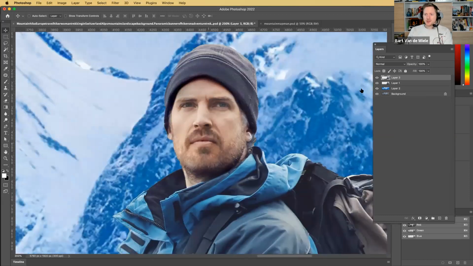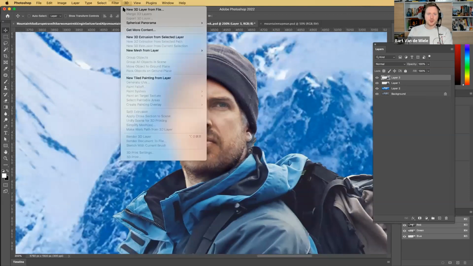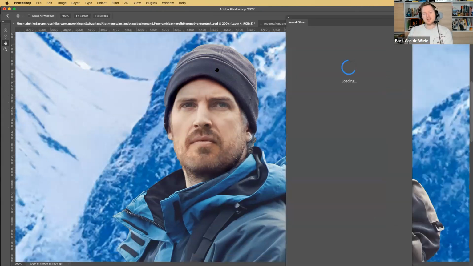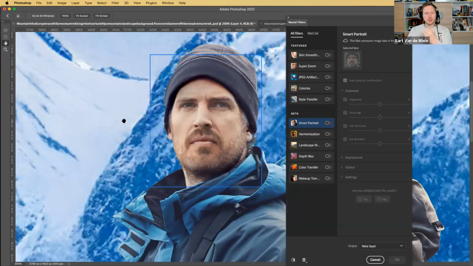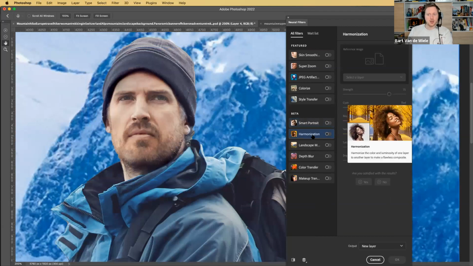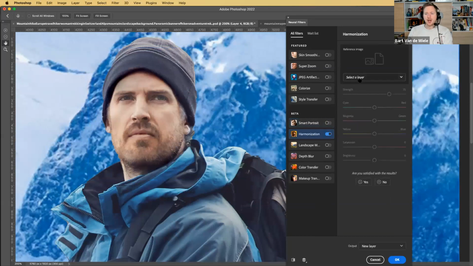Now, one more thing I want to do is go back to my neural filters and change the lighting conditions as well, because I've got these really cold bluish tones in the background, and I want to apply that same vibe and color temperature onto this person who's holding the chart. So I'm going to choose the brand new harmonization option, click that, and apply this based on the input coming from layer number 2.